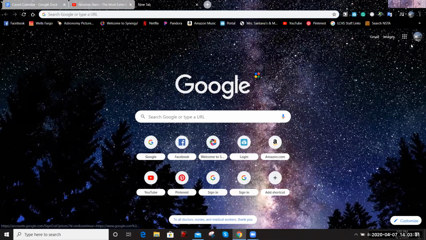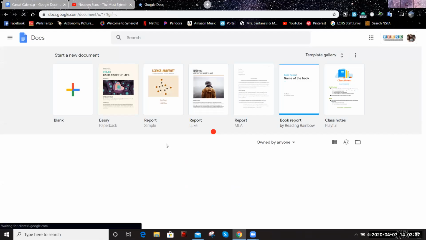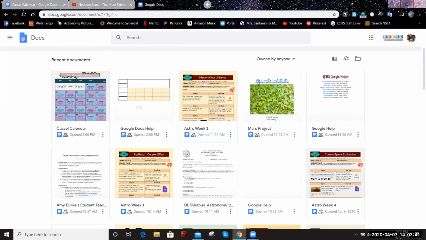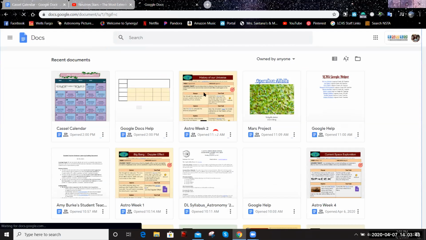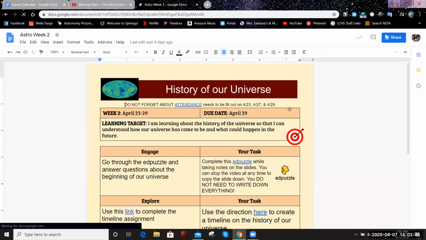Now I'm going to show you something that Amy Burke is the one that designed. I don't want to take credit for it, but I'm using it. I believe Jenny Keyport sent out an email about these HyperDocs that Amy had designed that we are using. So this is something that I'm going to be using for astronomy.